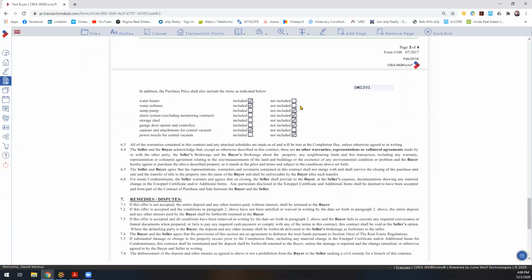Then you've got your standard checkbox of potential items that are pretty common. So in this case, we're including the water heater and the water softener, and we're including the central vac and attachment. But turns out they don't have a power nozzle for the central vac, so that's not included. So you just fill that out as appropriate. Most of this information will be on the listing. You may see some of these things when you're at the listing. You may want to check with the listing agent about it.